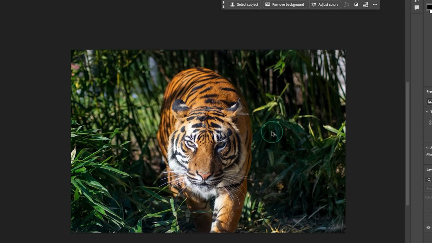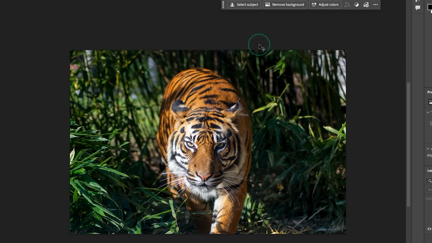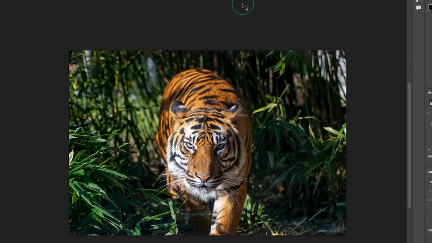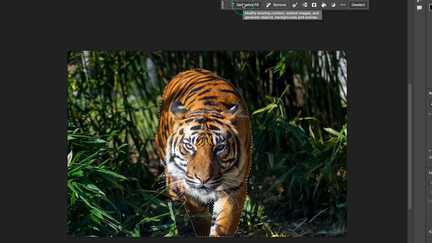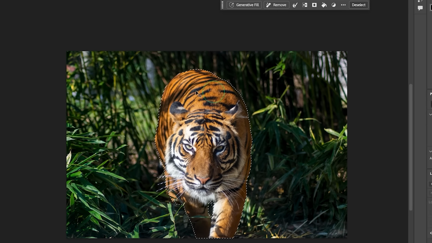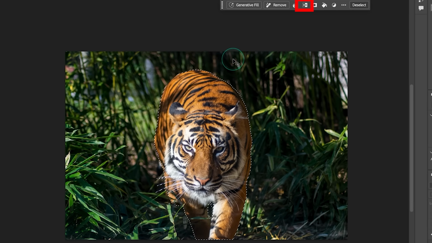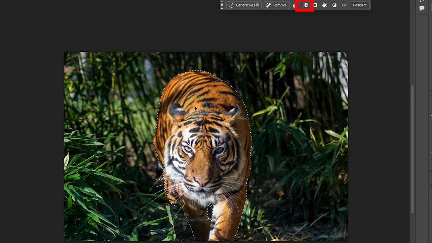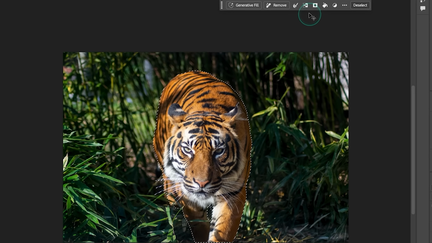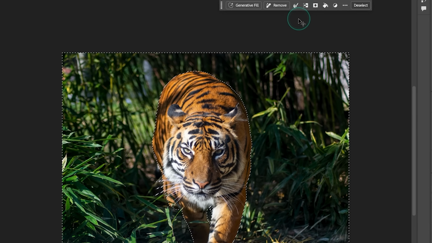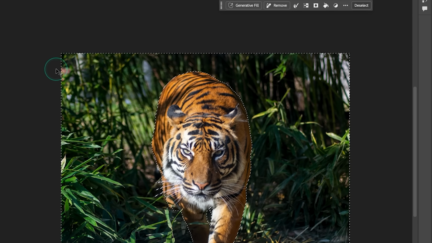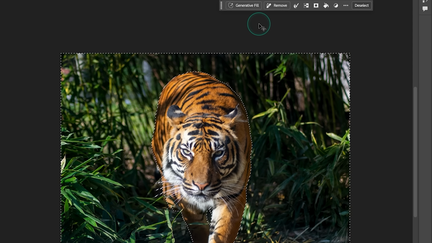Why don't we put it in a different background? I'm just going to zoom out a little bit. We're going to choose Select Subject, which is going to select the tiger. Let's inverse that selection, so everything except for the tiger is selected. And we can do that by clicking here in the contextual taskbar. So now we've just selected the background. And we're going to change it. Let's put it in a swimming pool.